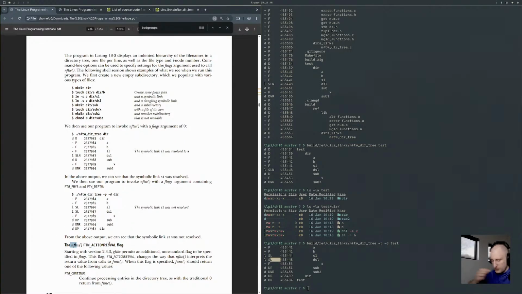The FTW_ACTIONRETVAL flag, starting with version 2.3.3 glibc, permits an additional non-standard flag to be specified in flags. This flag, FTW_ACTIONRETVAL, changes the way that nftw interprets the return value from calls to func. When this flag is specified, func should return one of the following values.